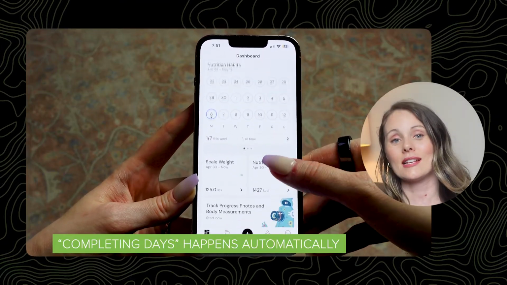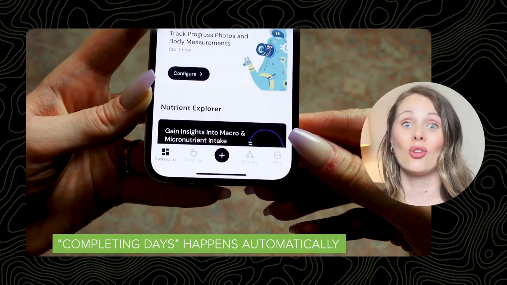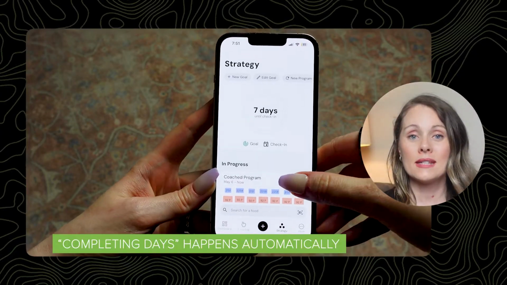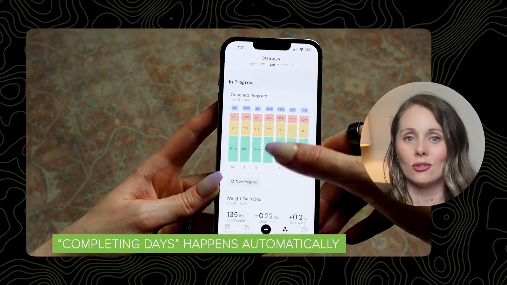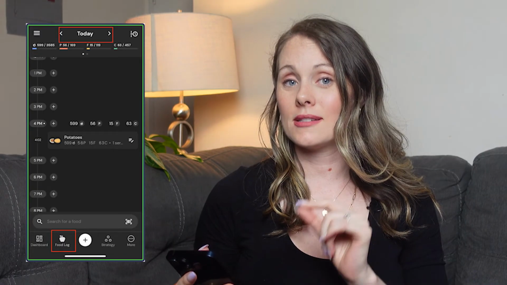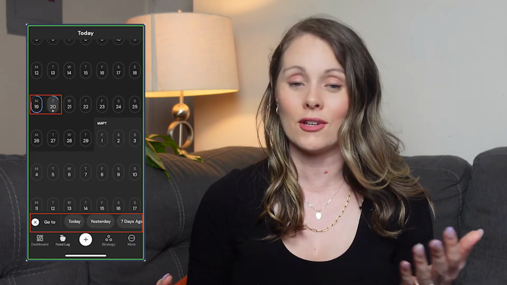I like this because it removes the stress that I've felt with other apps in the past where I would have to finish logging foods and complete the day, even if I'm out with friends or I'm busy and I just didn't feel like logging my food at that time. To do this though, all you have to do is click food log, tap on today on the top, and then select the date on the calendar that you want to modify. So you can do it even if it was last week.